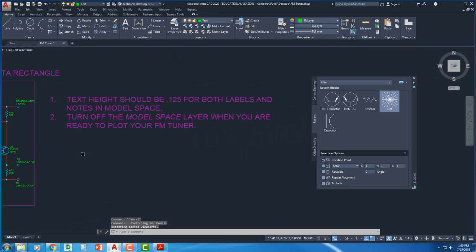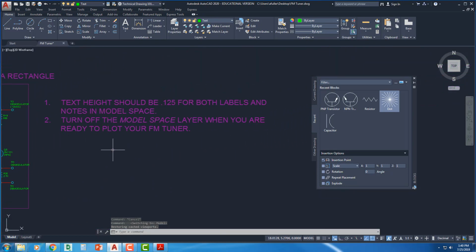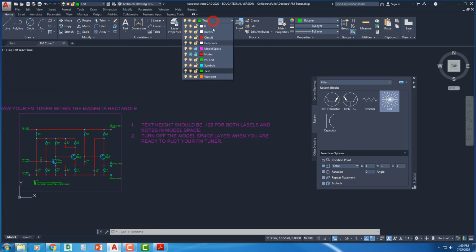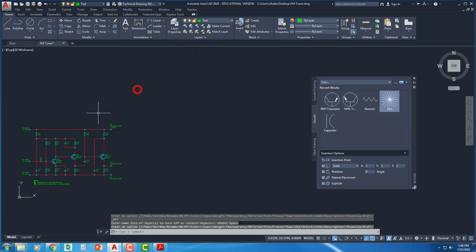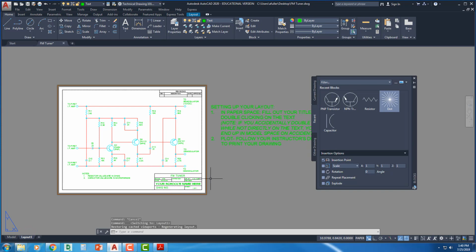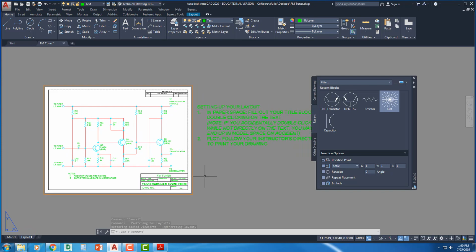Alright, so the last step, we definitely need to read the instructions over here. Turn off the model space layer when you're ready to plot the FM tuner. So we'll come up here and we're going to turn off or freeze, either way. Turn off that layer. That way those don't plot. And it's ready. Once you've filled out your title block, we are good to go. That's a nice looking FM tuner. You did it. Good job.